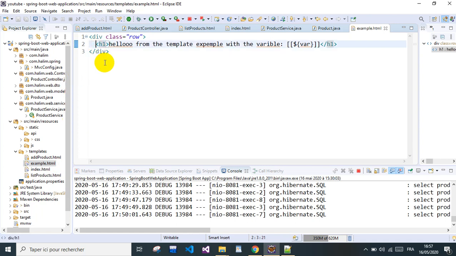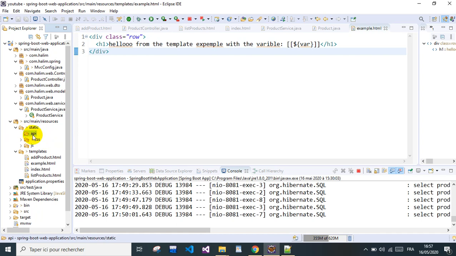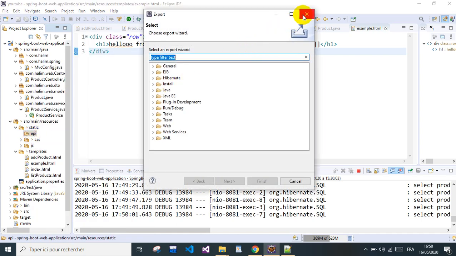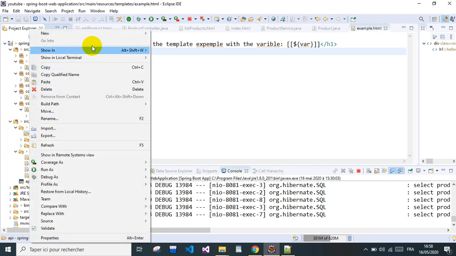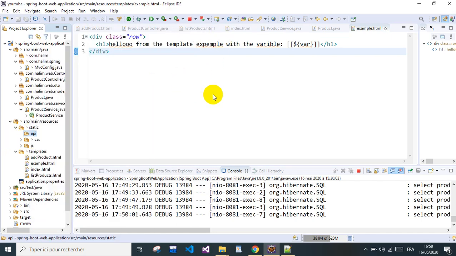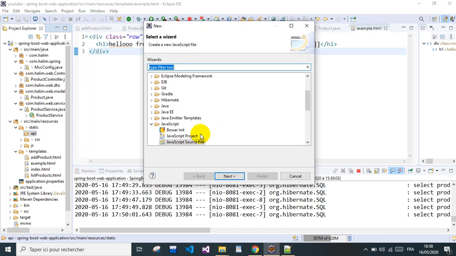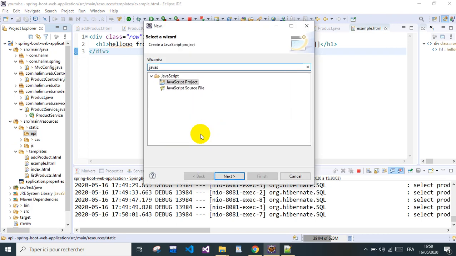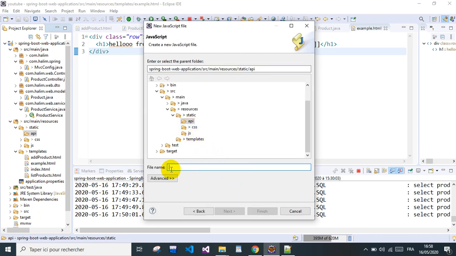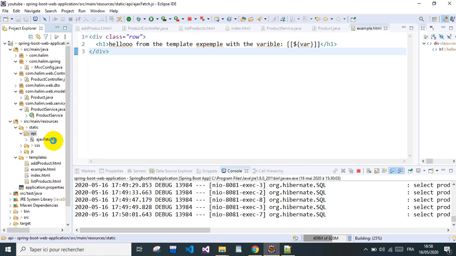And how we're gonna do this is by creating another file here, a JavaScript file. So JavaScript first file. And we will name it AJAX fetch, for example, .js, and this is it.